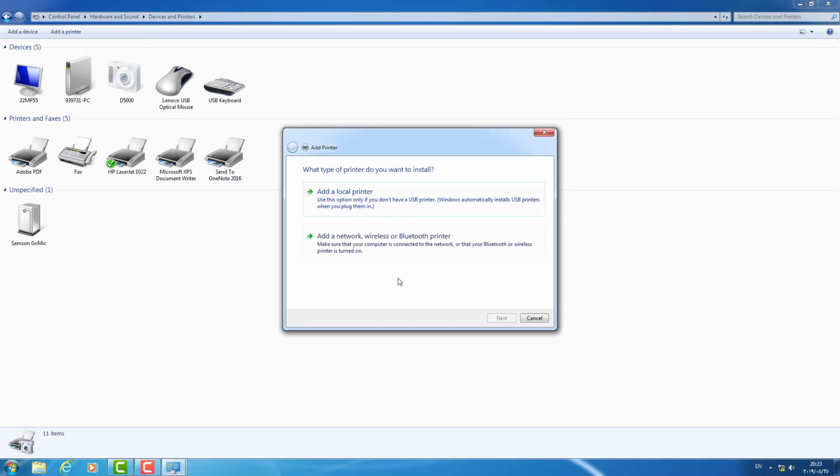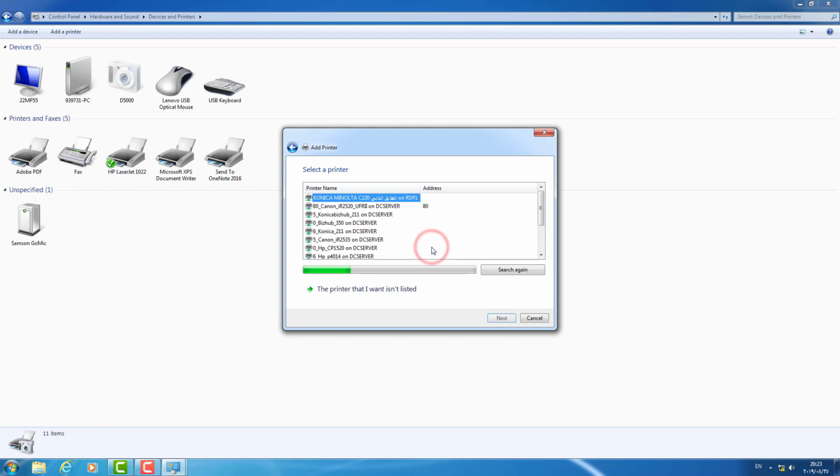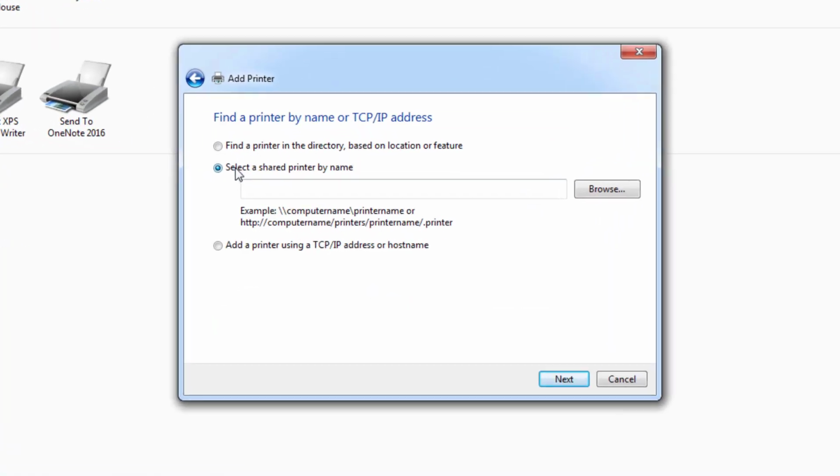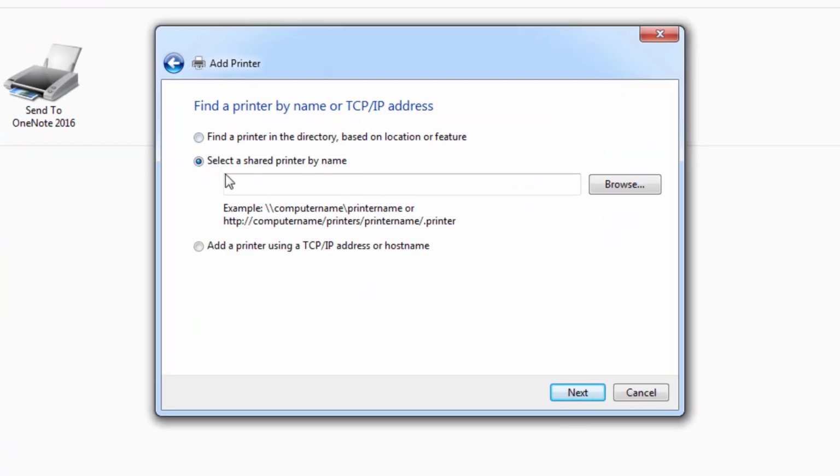OK. Add a network, wireless or Bluetooth printer. The printer that I want isn't listed. OK. Now, in the second option, select a shared printer by name. We can add the computer where the printer is shared.